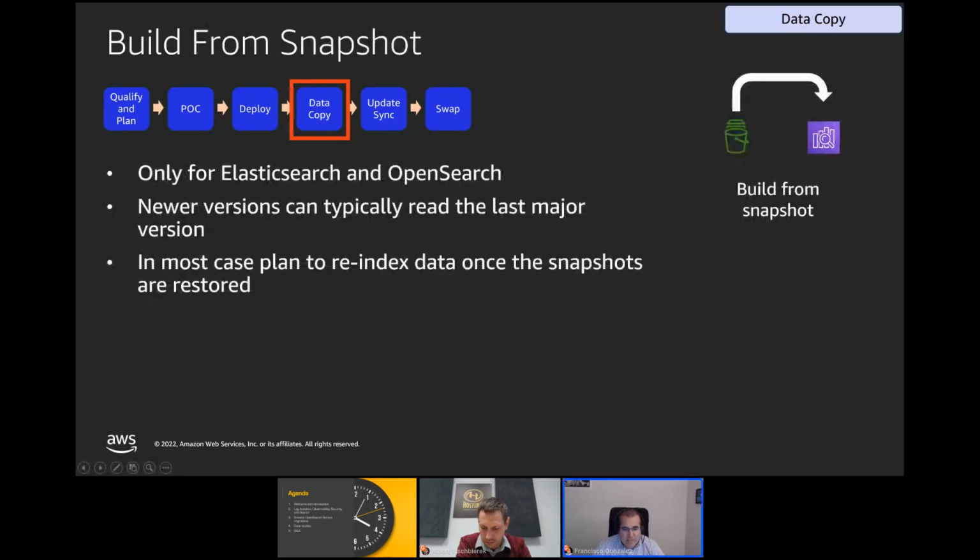Now, if we have a snapshot, then it may be a very simple step. We go and restore the snapshot. Newer versions of OpenSearch in most cases read the last major version. And then once you restore the snapshot, we strongly recommend that you do the reindexing of the data once the snapshots are restored. So you need to plan for the CPU needed to restore before going live.